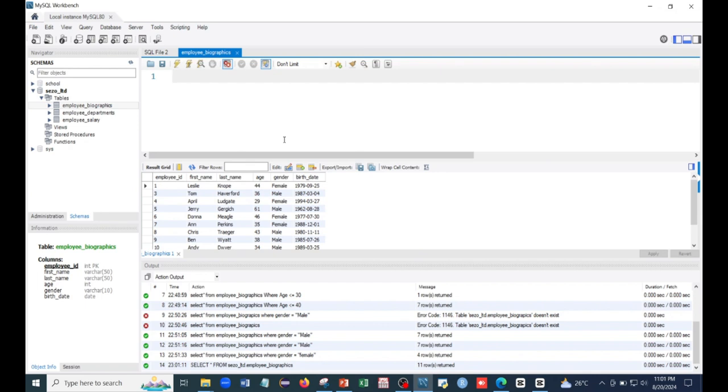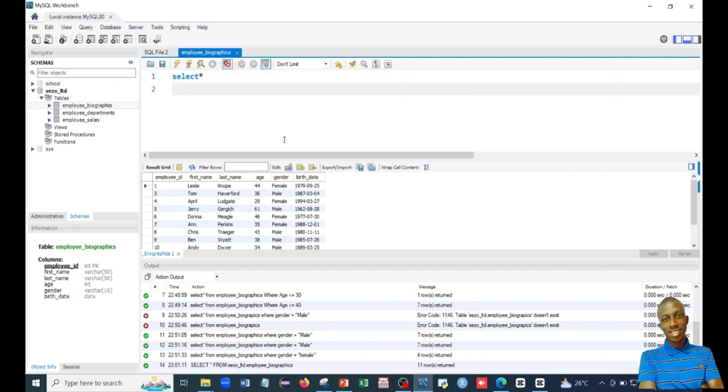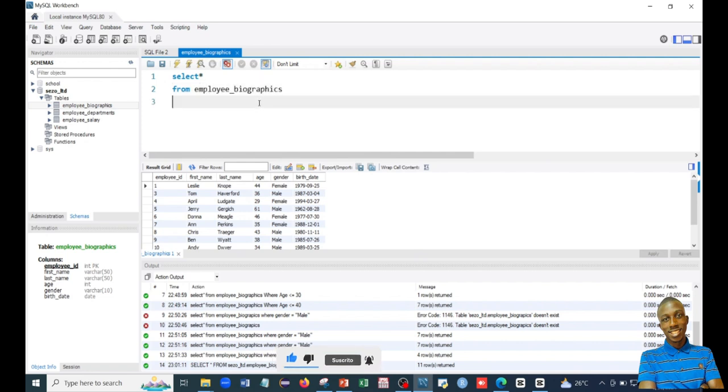Now let's just select the employee that meet the criteria, gender male, and we just select. Always remember that star is to select all the data from employee biography, which meet the criteria where gender is equal to male. Now let's just see what will happen when we highlight it.